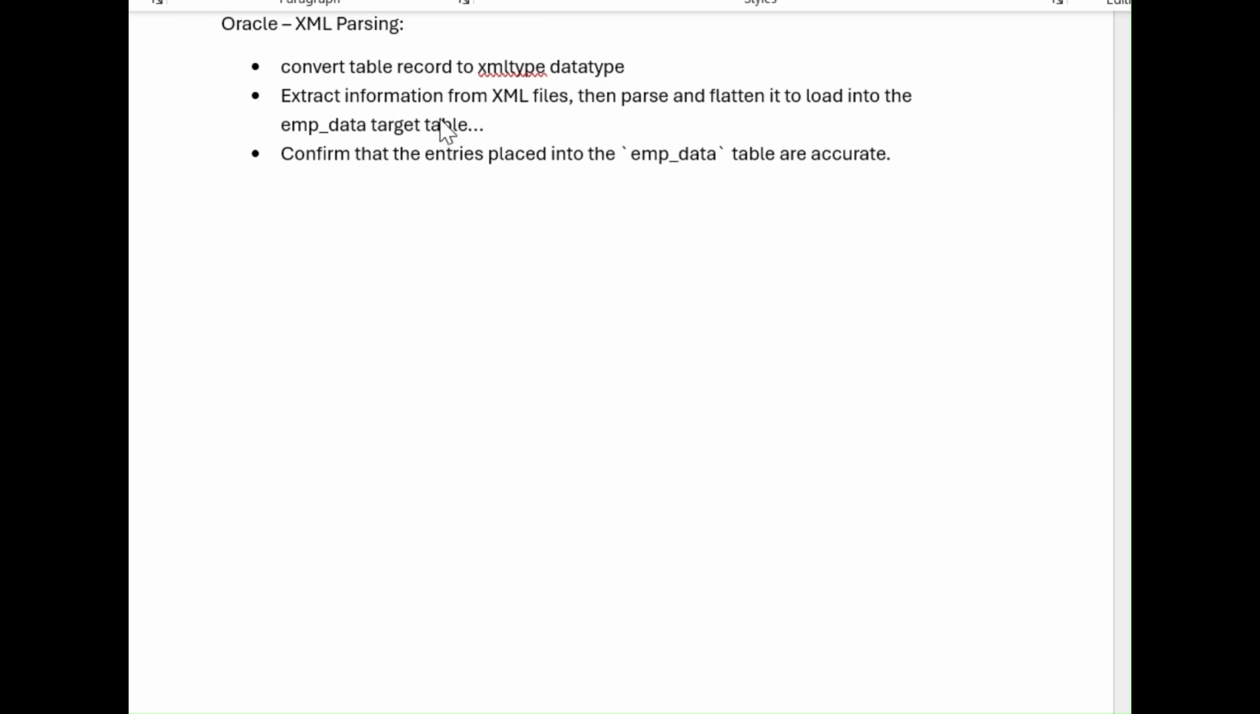Yesterday we discussed XML parsing using Oracle PL/SQL. In continuation of that, I want to demonstrate today, using an XML table which holds XML type data, how to parse and flatten the data and load it into the target table. That is the idea behind this continuation, the part 2 video.